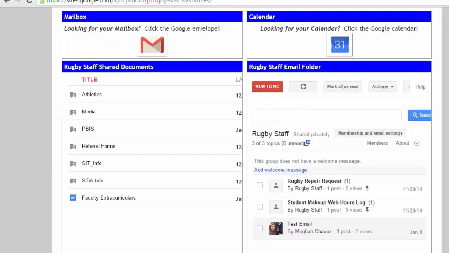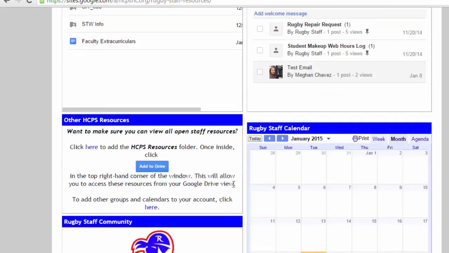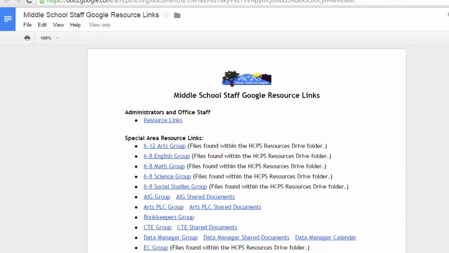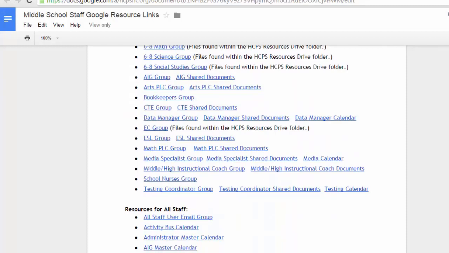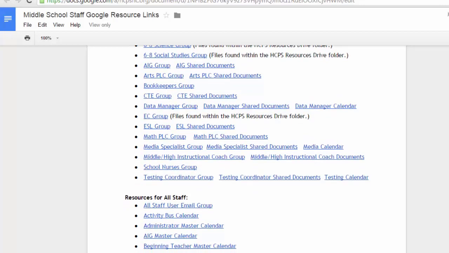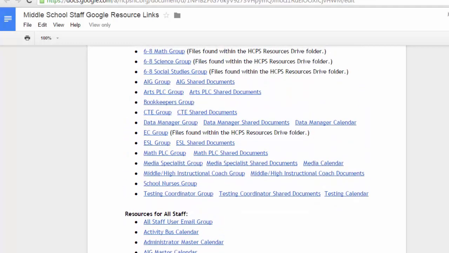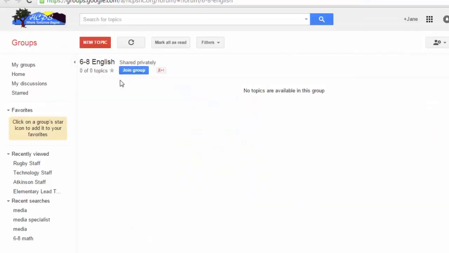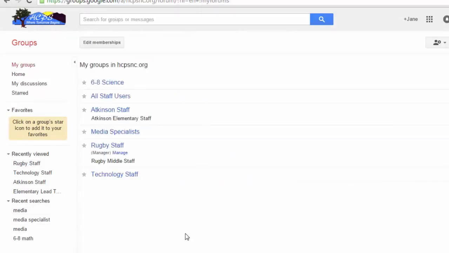So again, you'll go to your staff resources page, click on the Here in the bottom of the other HCPS resources window, which will open your Google Staff Resources page. Look for any groups that you would like to join. Some departments will request that you join and will make that a recommendation. Others are optional. After you click the group, once you arrive at the group, you'll click the Join Group button, and then it will appear in your list of My groups.